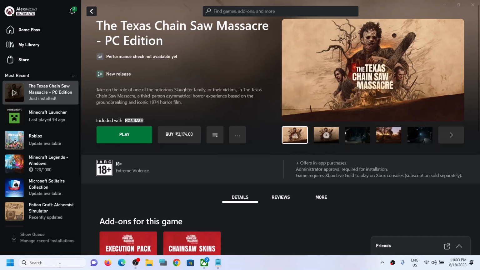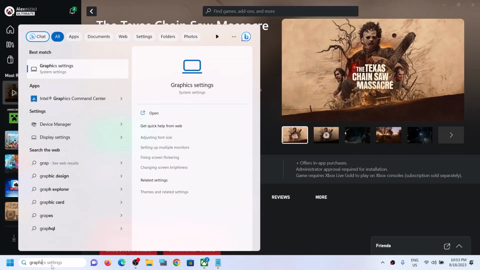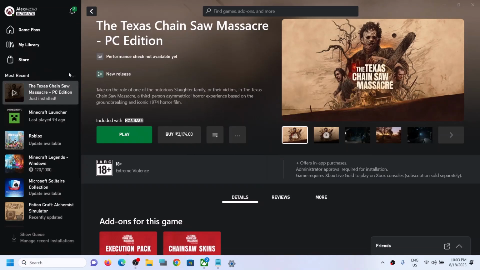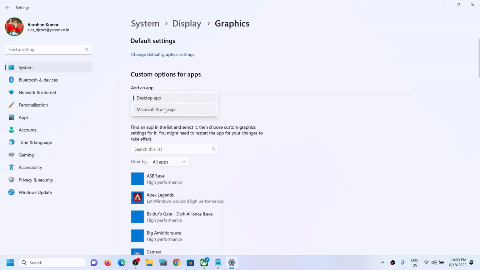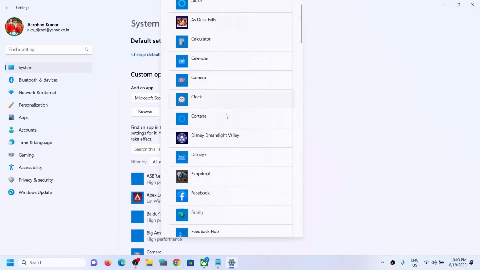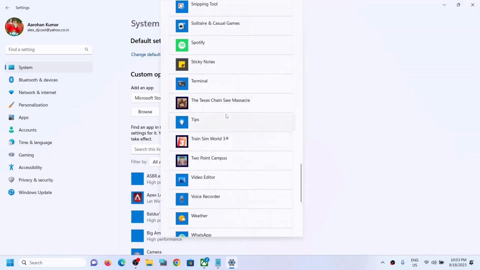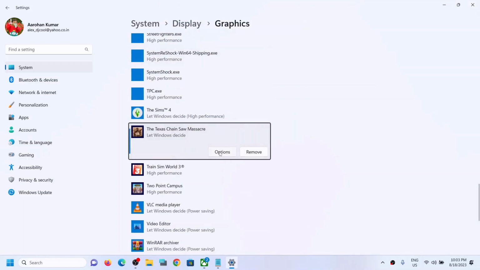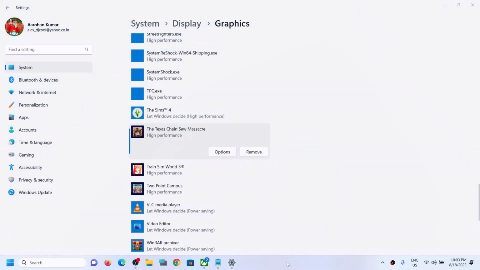Now for Xbox Game Pass users, again type in graphics settings over here and click on graphics settings and then over here select Microsoft Store app and then click on browse and you will find the game in the list. Once you find the game, click on it and the game will be added. Click on options, select high performance and then click on save and then launch the game.